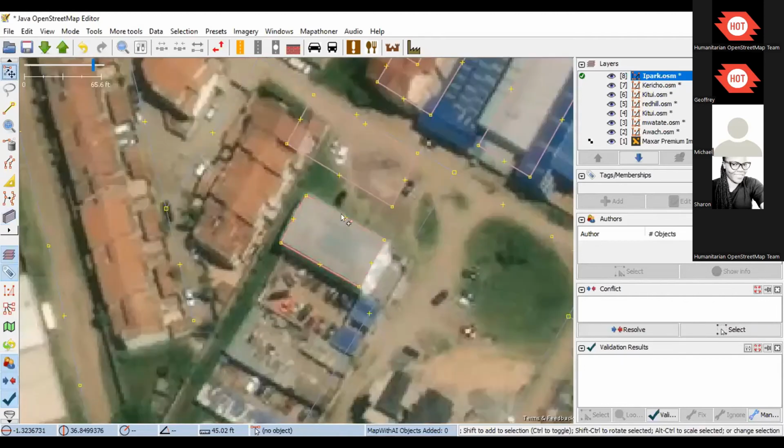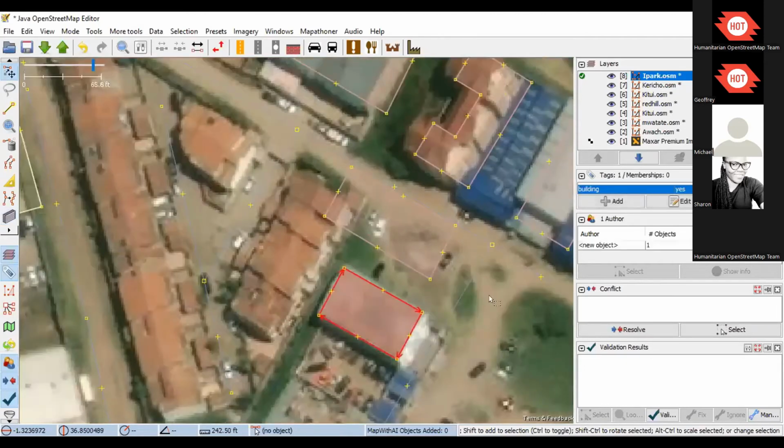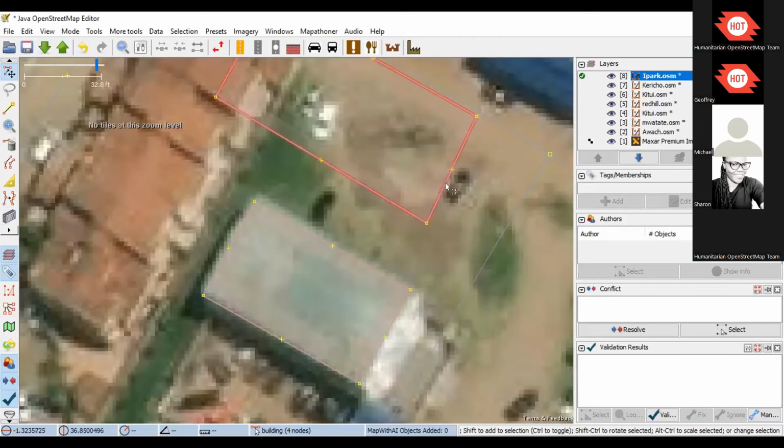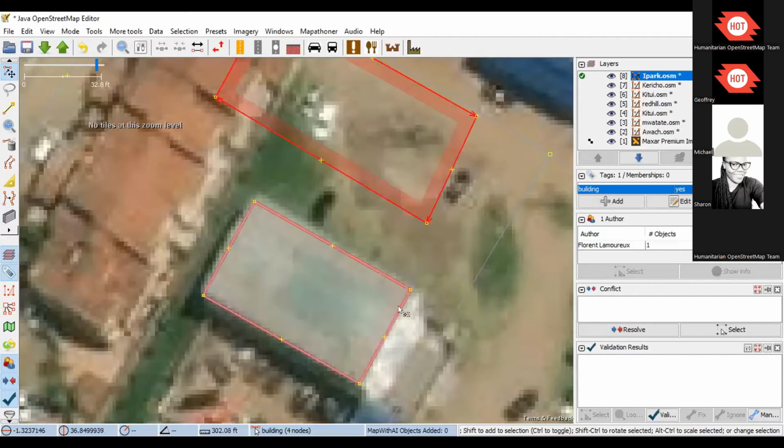So that is the outline of that building. As you can see, it's a new object because I haven't saved it yet, so I won't be identified as the one who did it. If you want to maintain the history, we click both buildings, the old building and the new building. Holding Shift on your keyboard, you click on the new building that you have added. So you can see two objects have been selected: one that was done by Florent and the other one that I've just done but haven't saved. So my username is not visible.